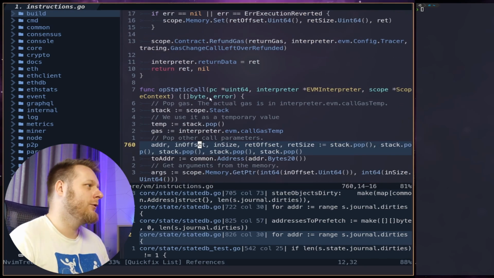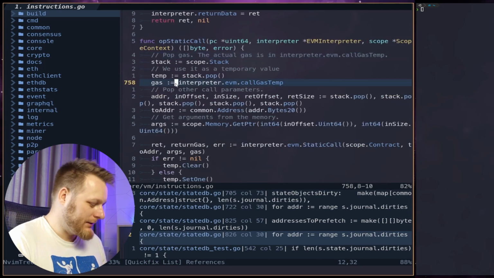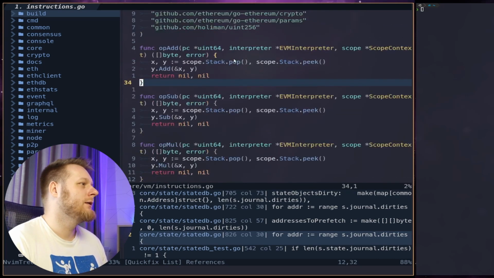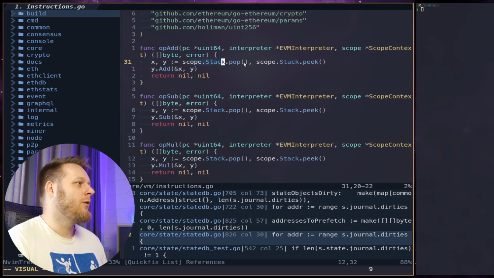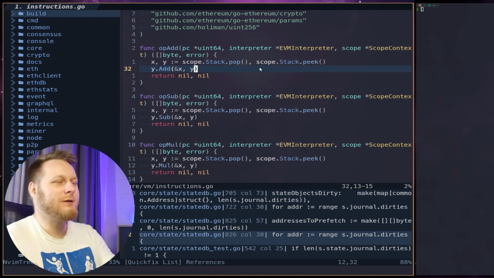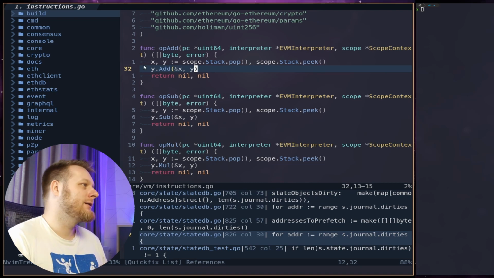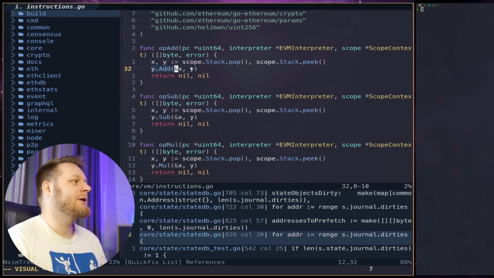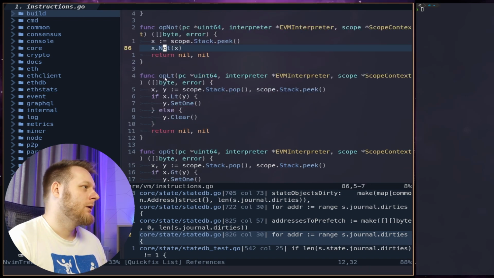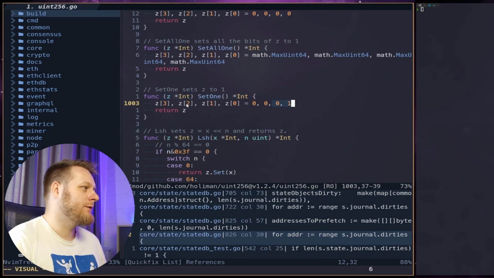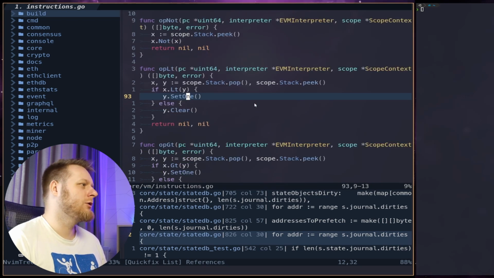Maybe we can quickly go through other interesting opcode implementations. So, okay, you can see here that, for example, in opAdd, we are popping one element and we are peeking at the other. We are peeking at the other because we will reuse that, because add takes 2 elements from the stack and returns 1 element. So the second element we are using to return the addition of the 2. We have lower than, so if this is lower than the other one, we are setting 1 here in Uint256.